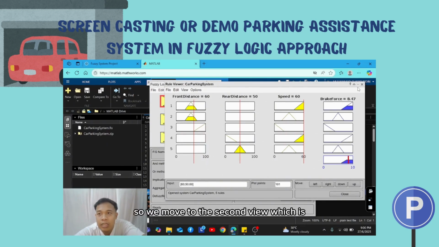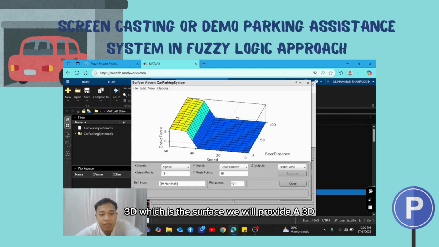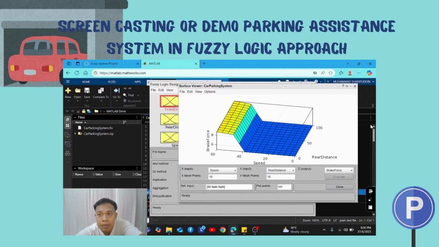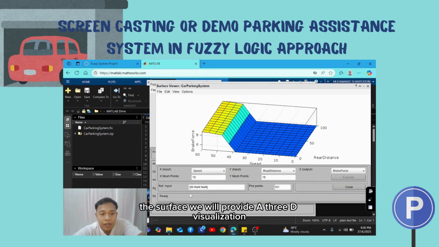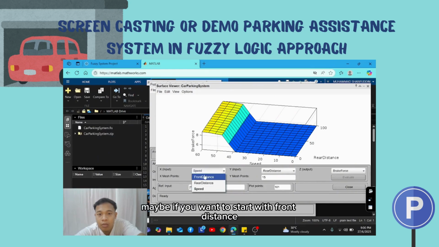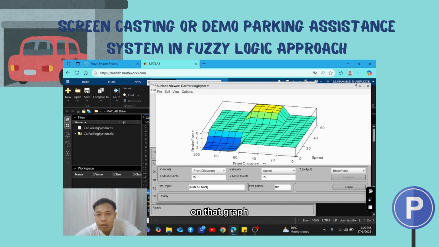So we move to the second view, which is surface 3D. As you can see from my laptop view, the surface viewer provides a 3D visualization of how two inputs affect the output. This helps us understand how the system behaves across a range of inputs. So if you want to start with front distance and speed, they will show on that graph.